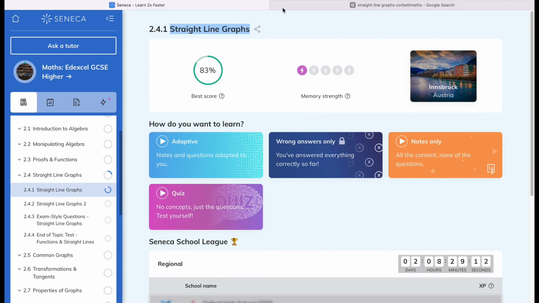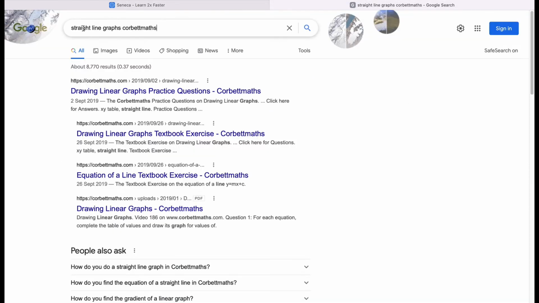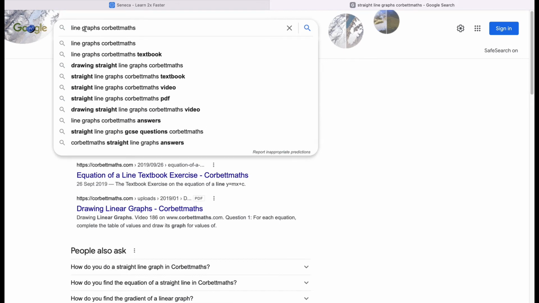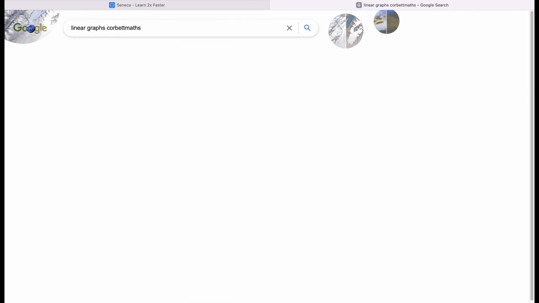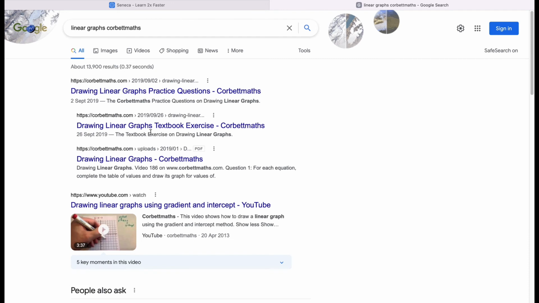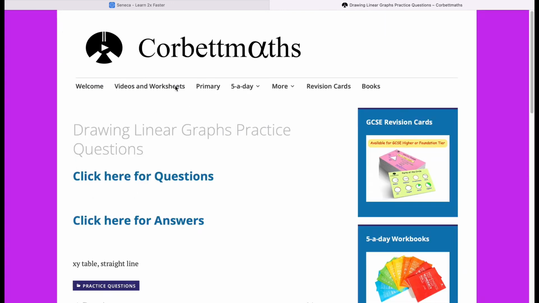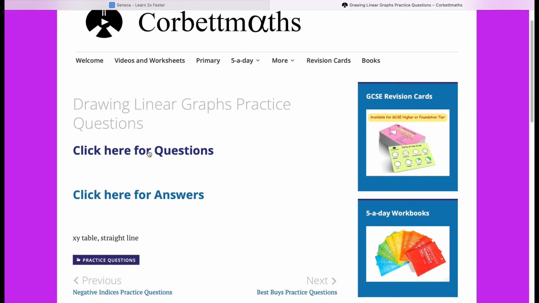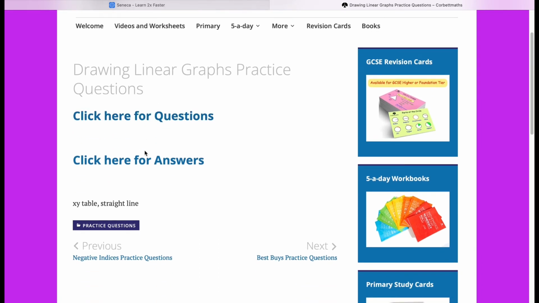Sometimes you can see that it doesn't always work. So the straight line graph search is not working here, but the similar term is that it says linear graphs. So we can type in linear graphs, Corbettmaths, drawing linear graphs. Let's go to the practice questions at the top. This is one particular way we can do it: click for questions, click for answers.